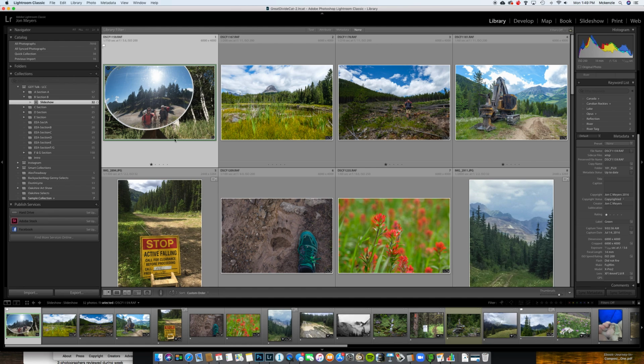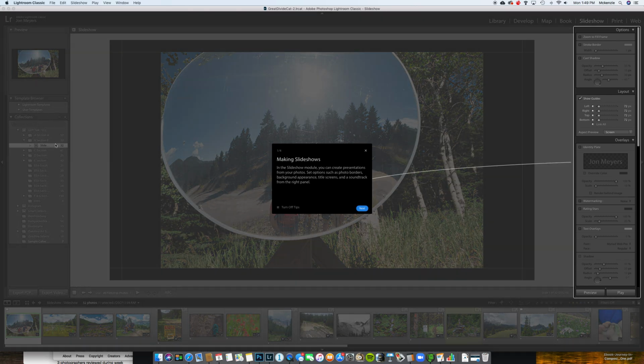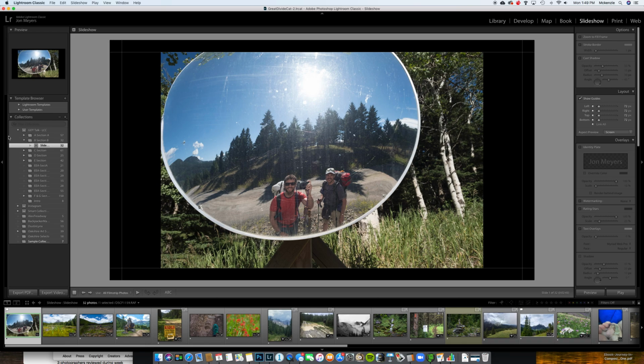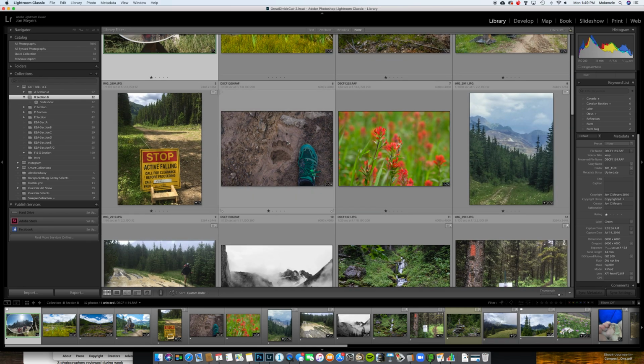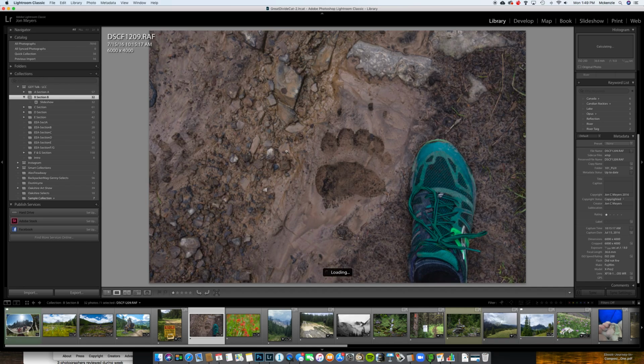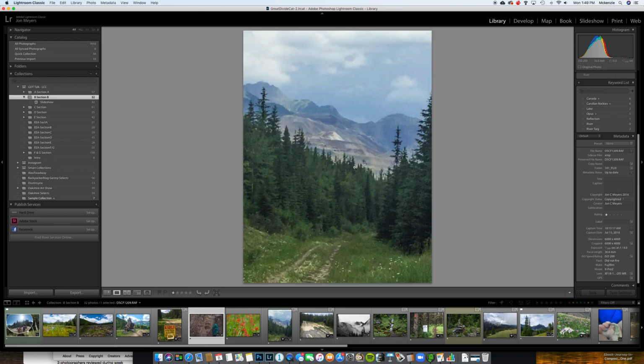And I can pull that up and look at it. Now that slideshow is the same as that collection there. If I press that button, that takes me over here into the slideshow mode. We'll just jump back out to library here. Very large paw print right there from a bear. So you can see there's my shoe and there's that print. So big bear country going on here.